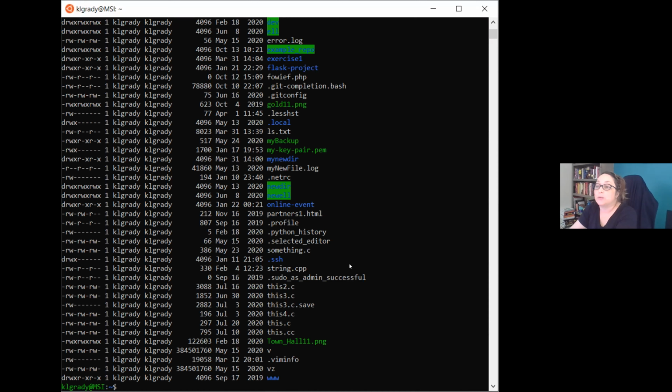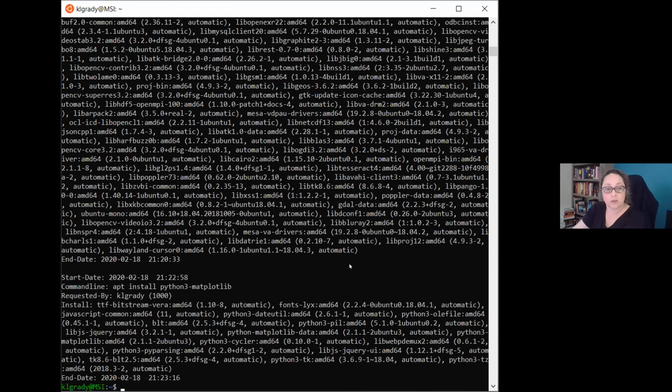If you want to look at what's in a readable file, you can use cat, which stands for concatenate. If you say cat with one file, it's going to list the contents of that file. That's all the contents of that one file right there.